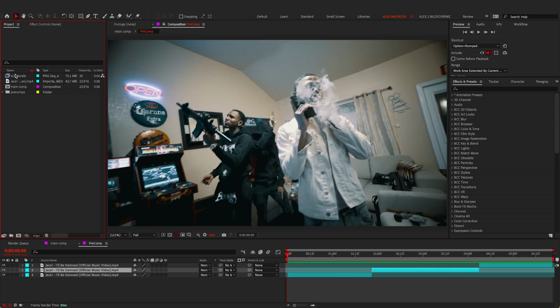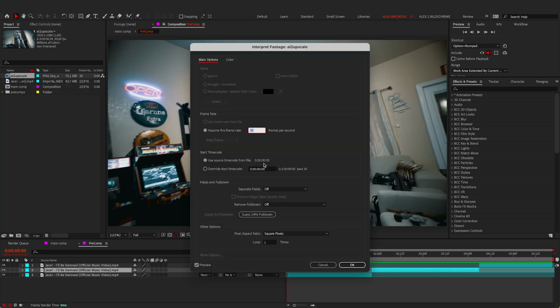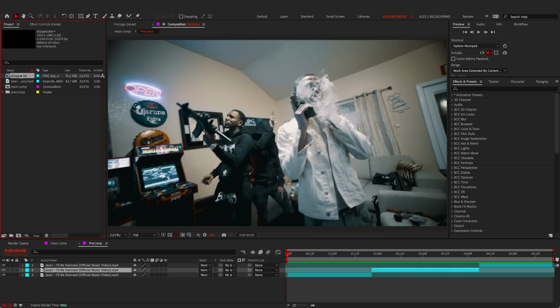Okay, now we have it right here, but you can see the frame rate is 30 and the frame rate of this music video is almost 24. So to fix this, just right click on the PNG sequence, then go to interpret footage, then on main, and right here you can just change it to the same as in the music video. Like this, and okay, now you can import it in.